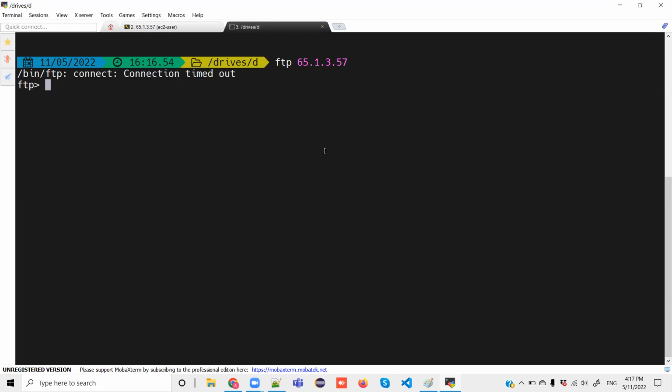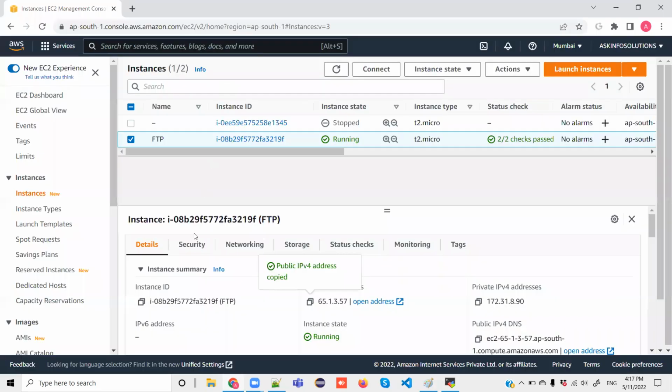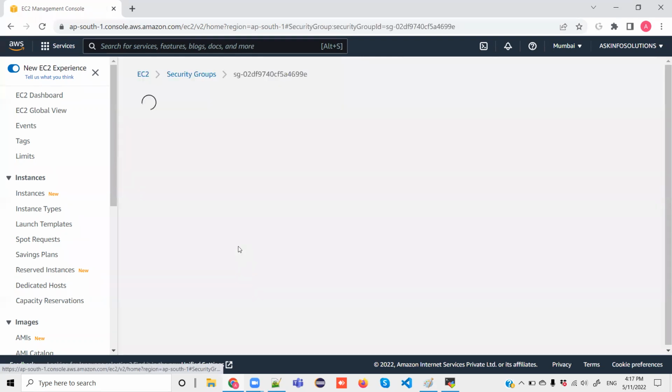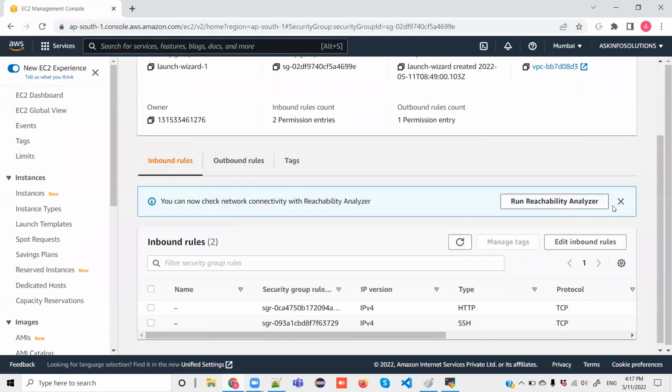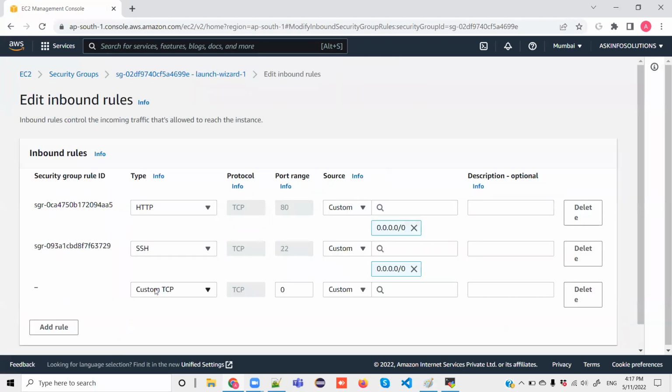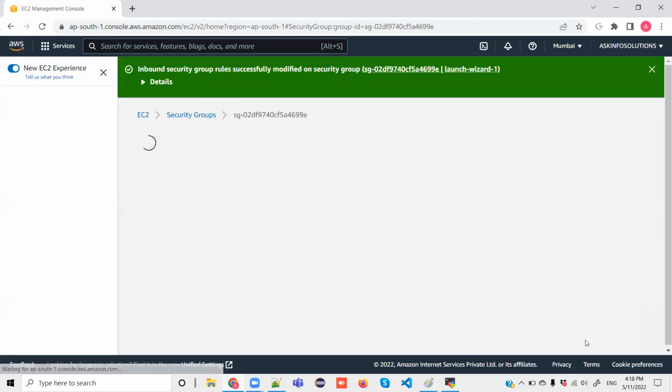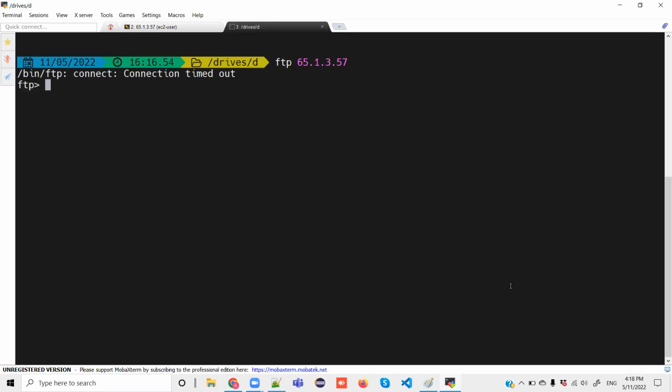Sometimes, see, connection timed out. This will happen because you have not enabled the port numbers. For that, you can allow all the ports. If you don't know, you can just enable all the ports with anywhere. Okay, now hit save and try again. See, it is asking for the user.